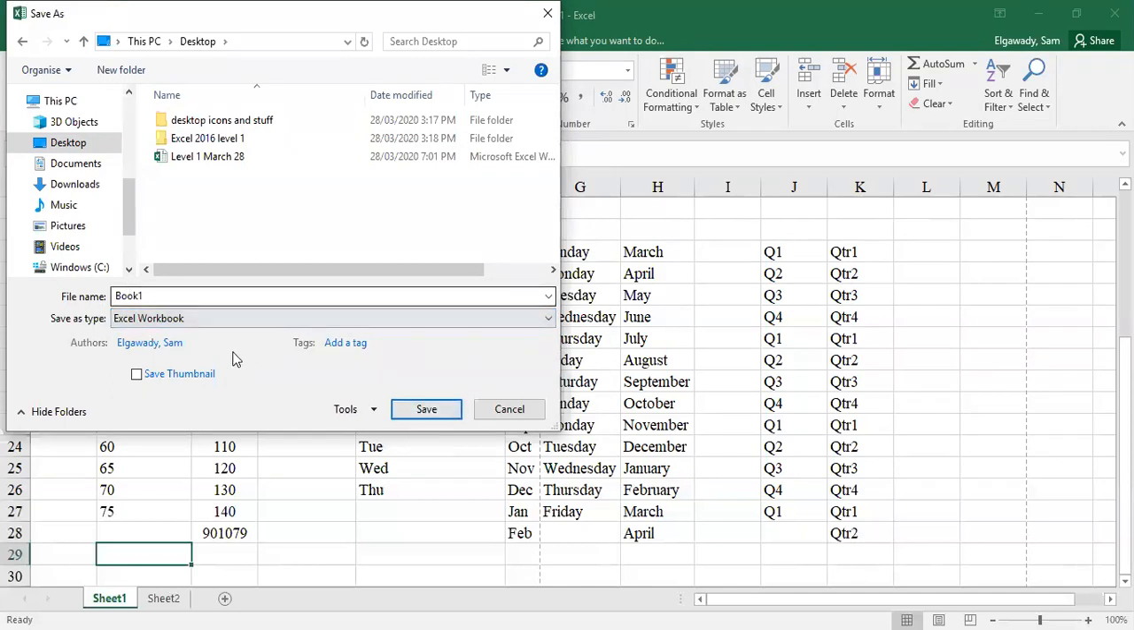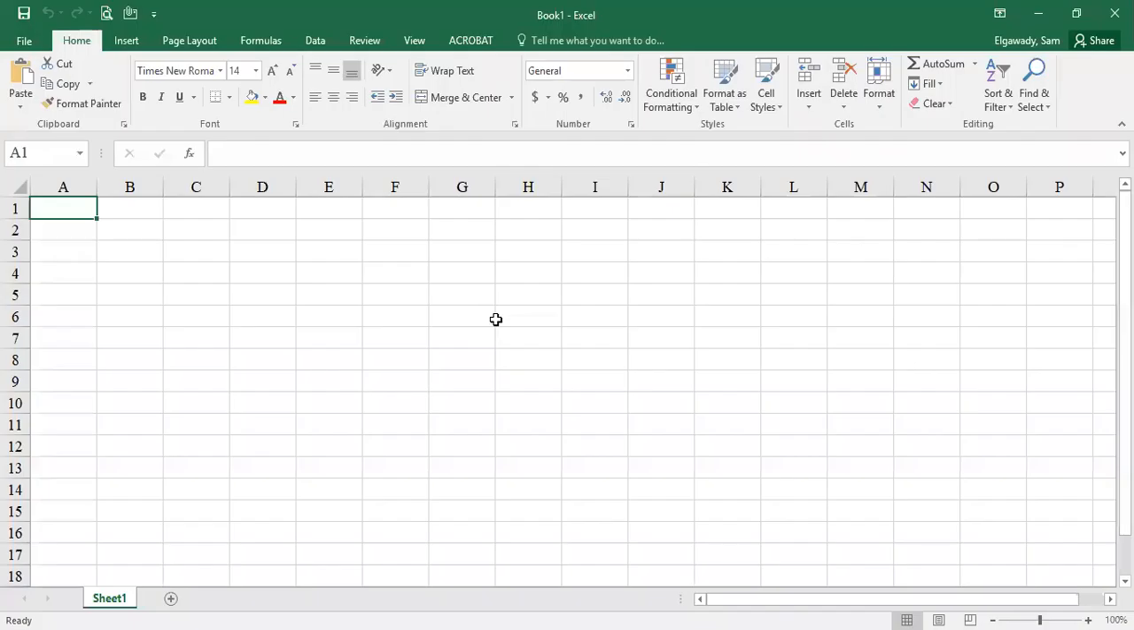So here, I will just save this file. Don't worry, because I just closed Excel. So here, I just created a new file and sharing this file now.